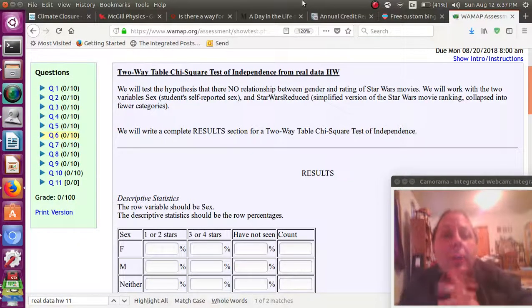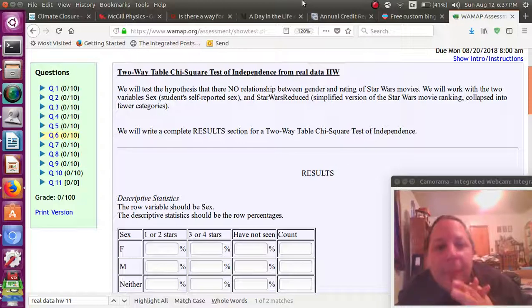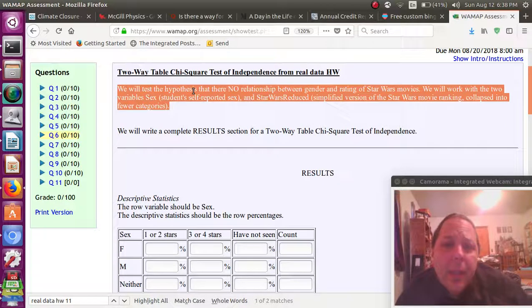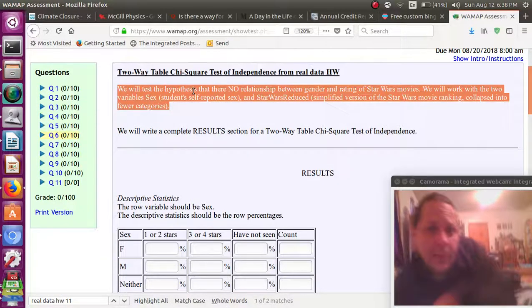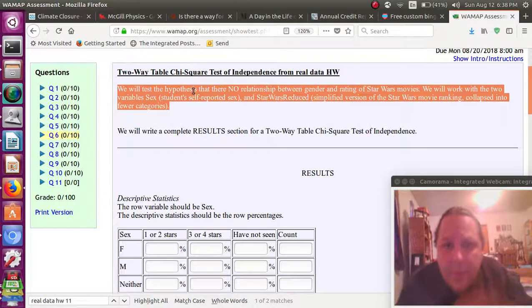Now I'm going to show you how to do a chi-square test of independence, also called a two-way contingency table test. It's got a bunch of names. Those are the easy ones that we're going to talk about. So, the two-way chi-square test of independence with real data homework, we're going to test the hypothesis that there is no relationship between gender and the rating of the most recent Star Wars movie. I'm going to work with two categorical variables.